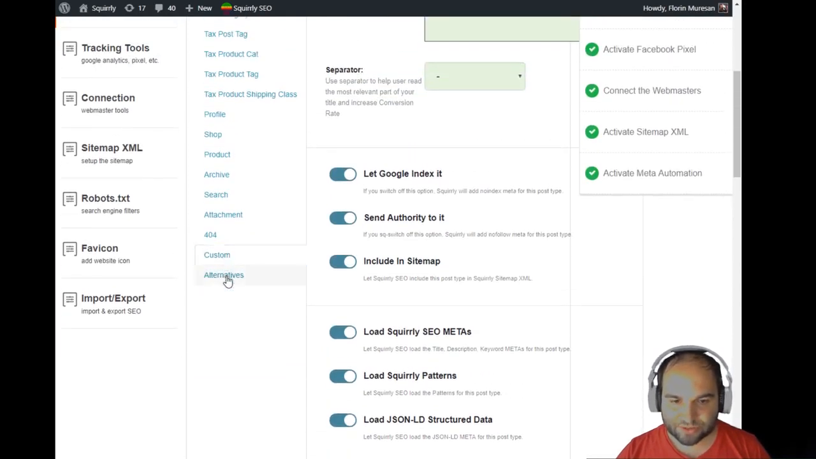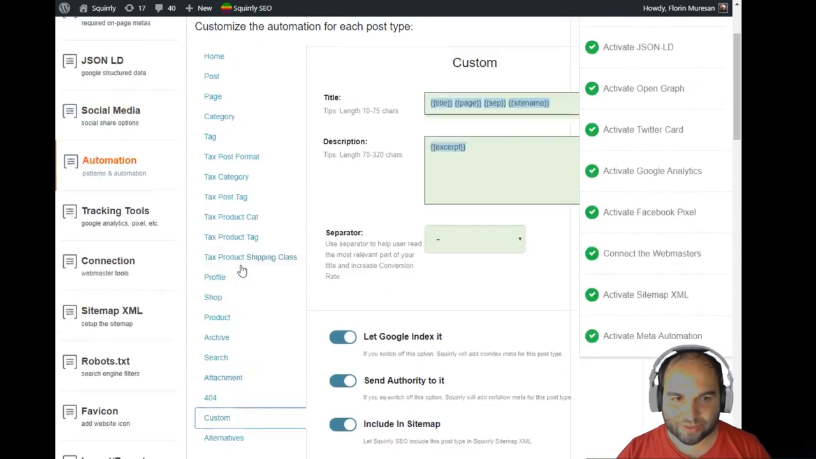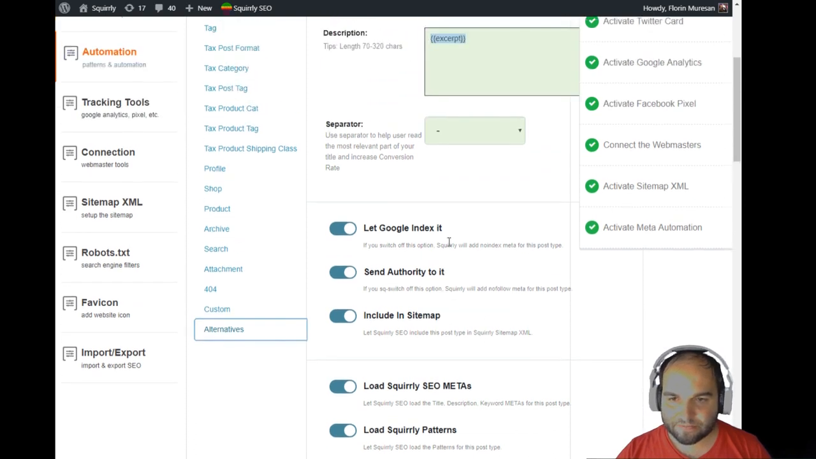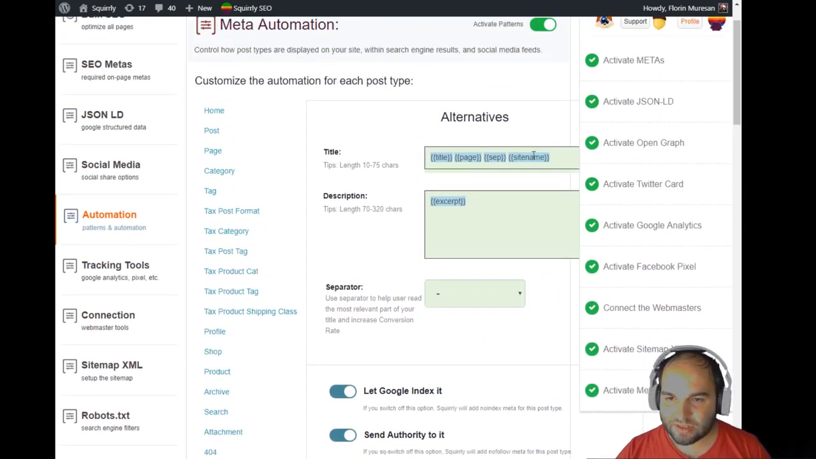So now I've added a post type. Let's go. You see it right here. Yeah, now it's fully automated using the automation features of Squirrly SEO. So I will go to alternatives. Right, I'm in alternatives. This is how it now composes the title and the description.